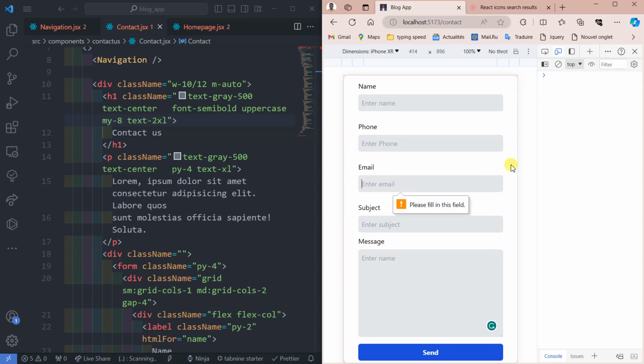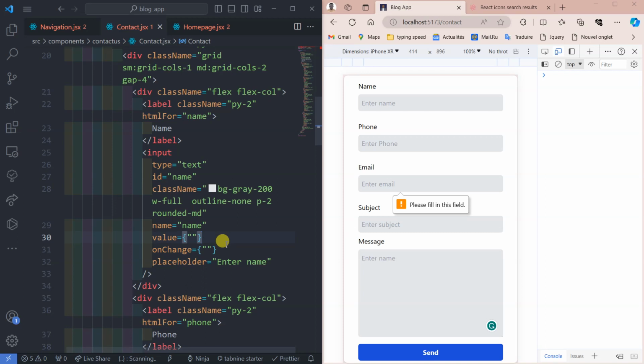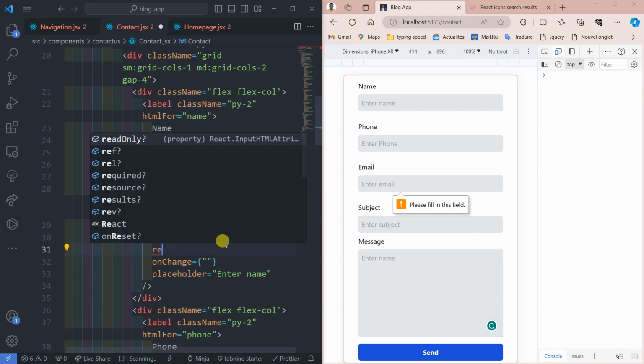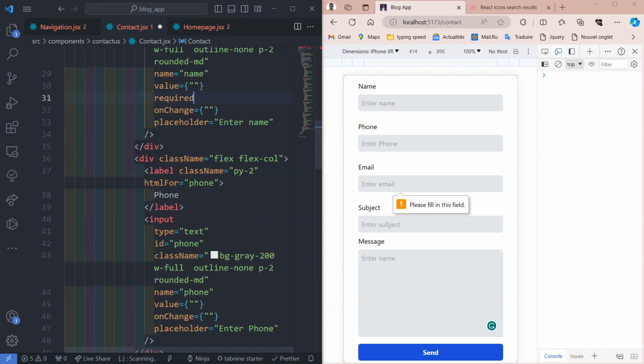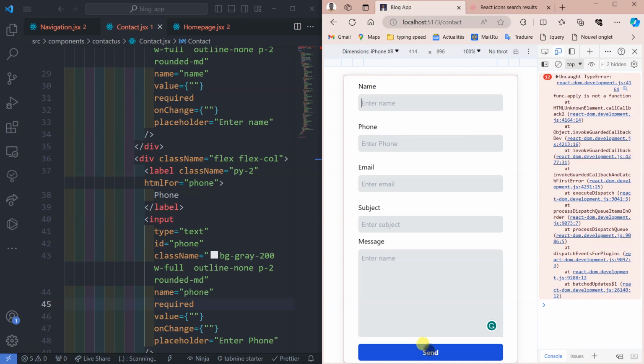It's going to force us to require everything. That means the first one doesn't have a required property, the second one also. So here I can pass required. Next, if I try to click here, it will force me to enter something, but nothing is entering. The reason is that we did not pass the value on change. On change here corresponds to what a user is trying to enter.